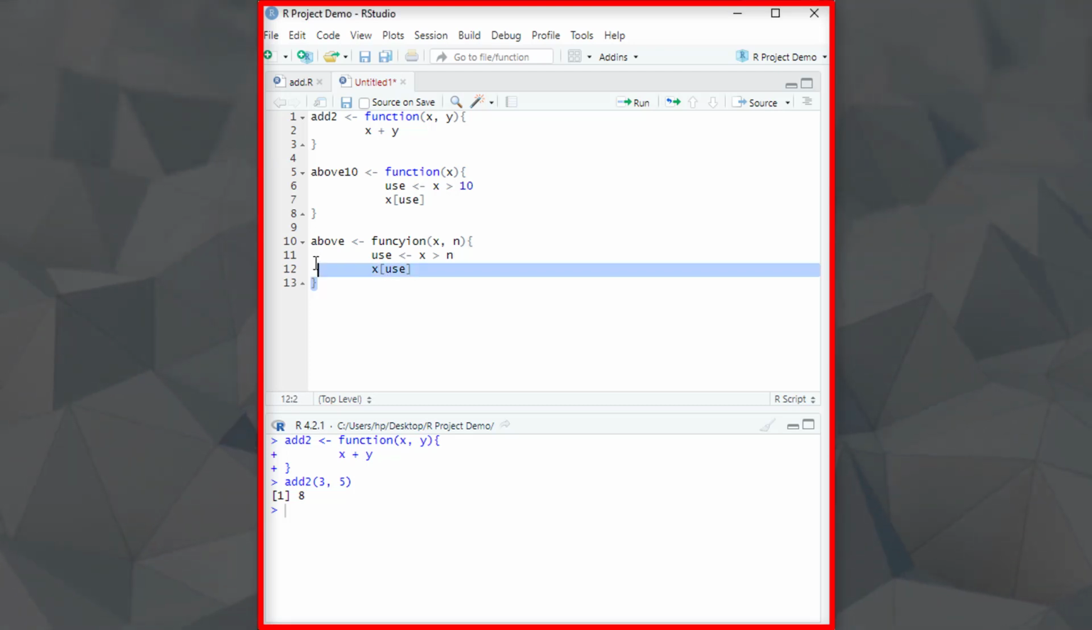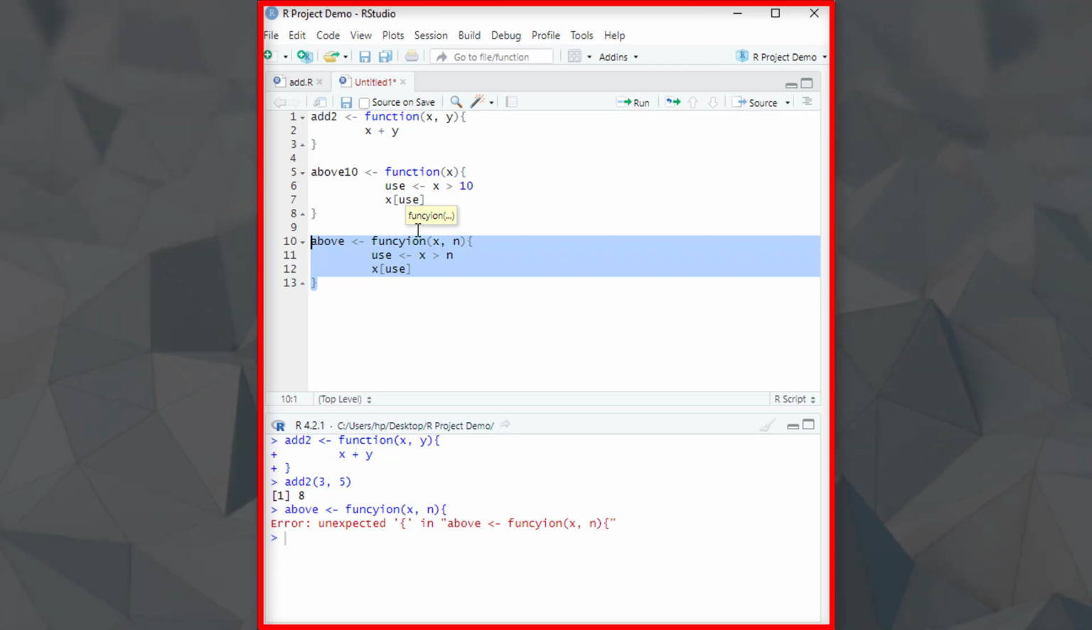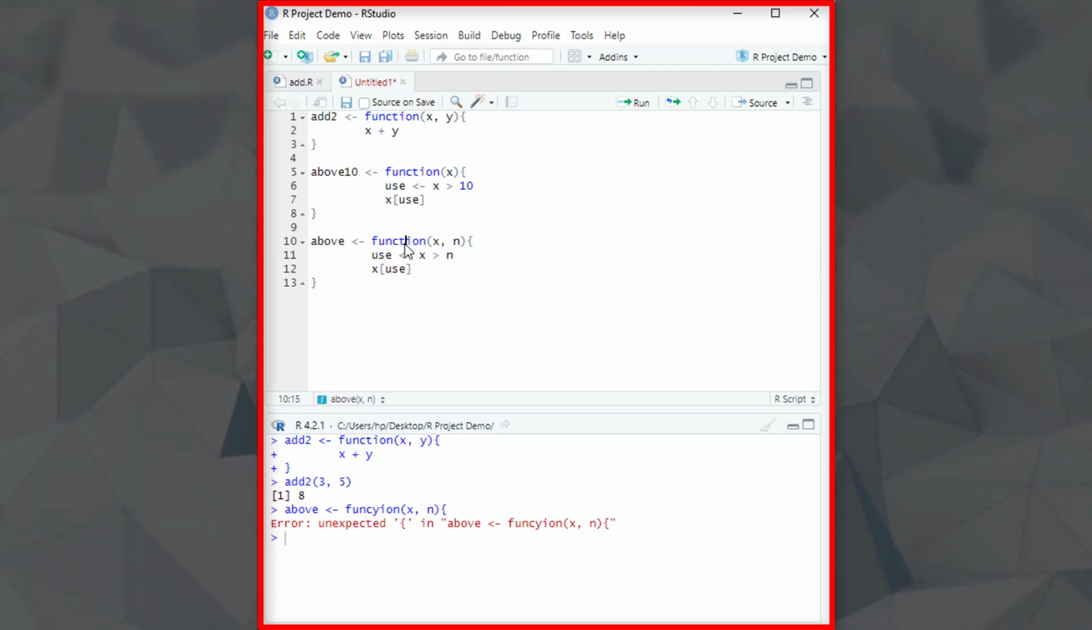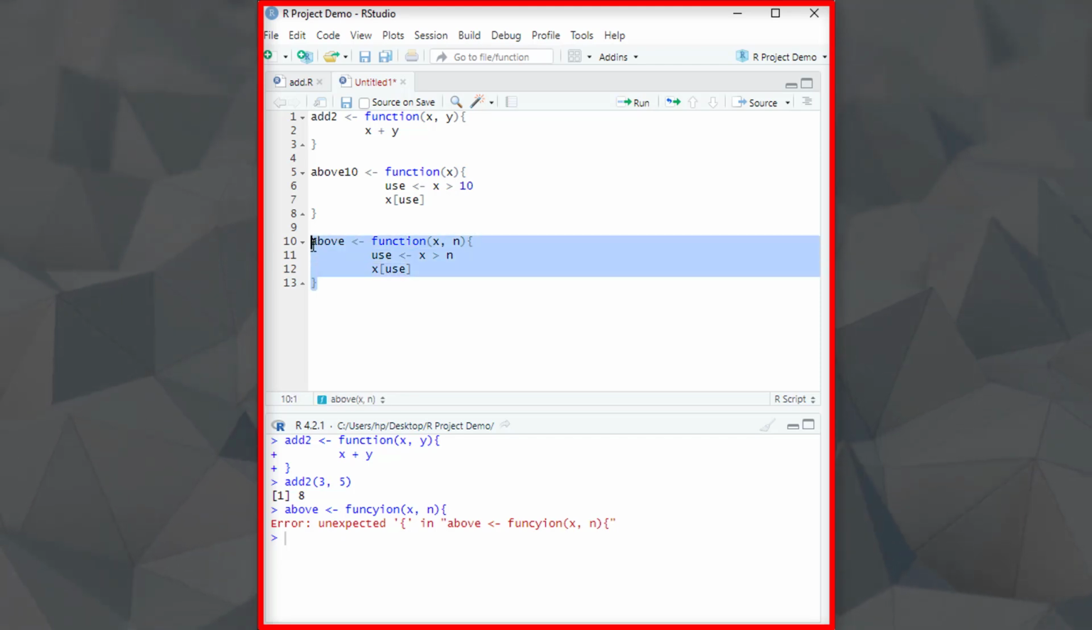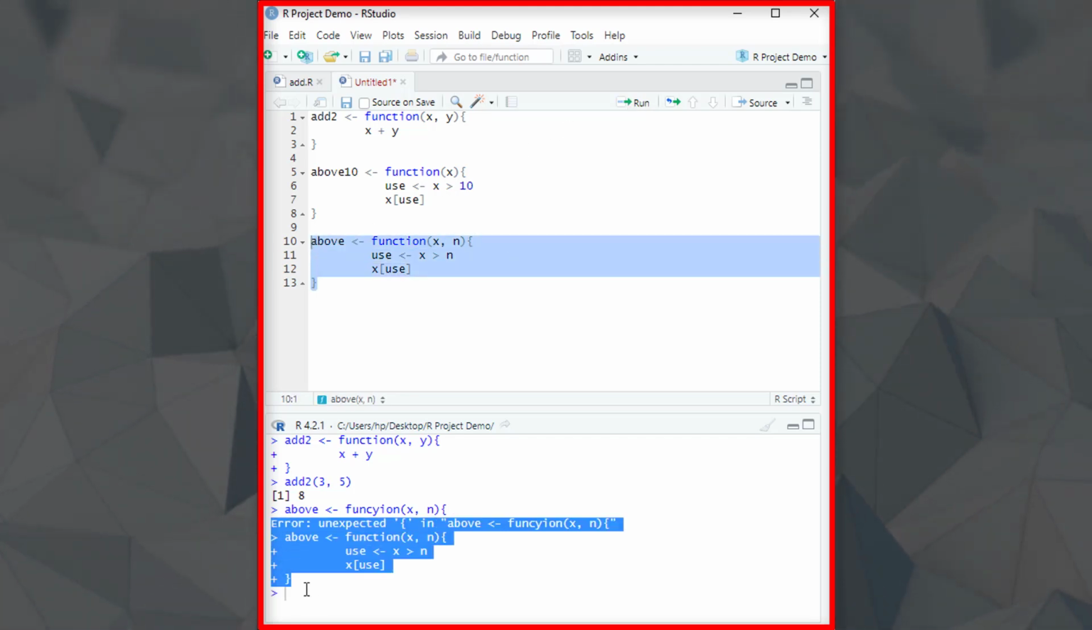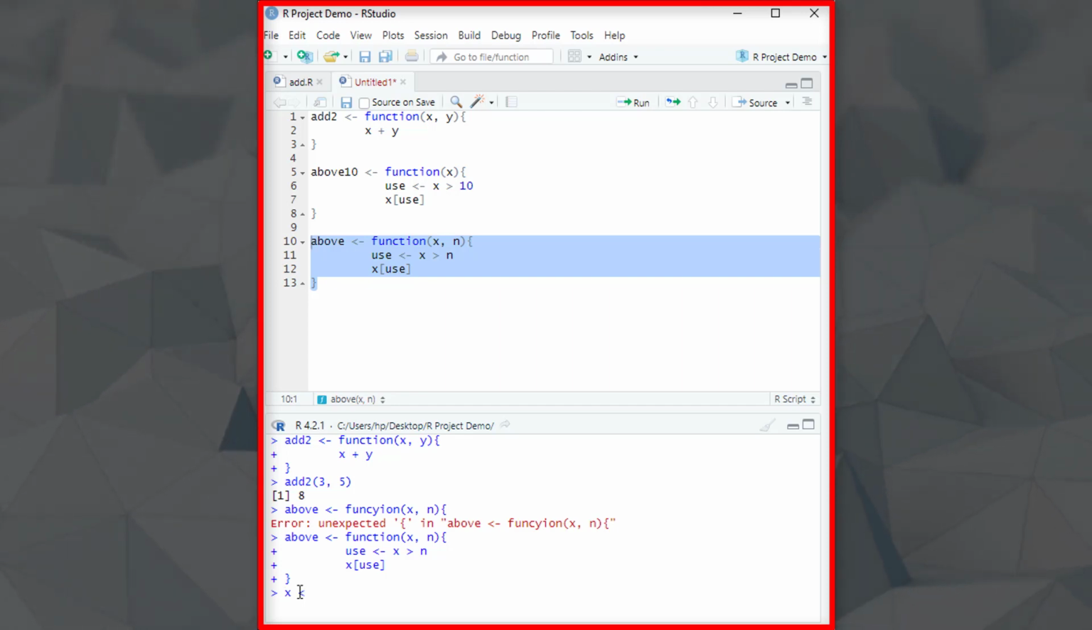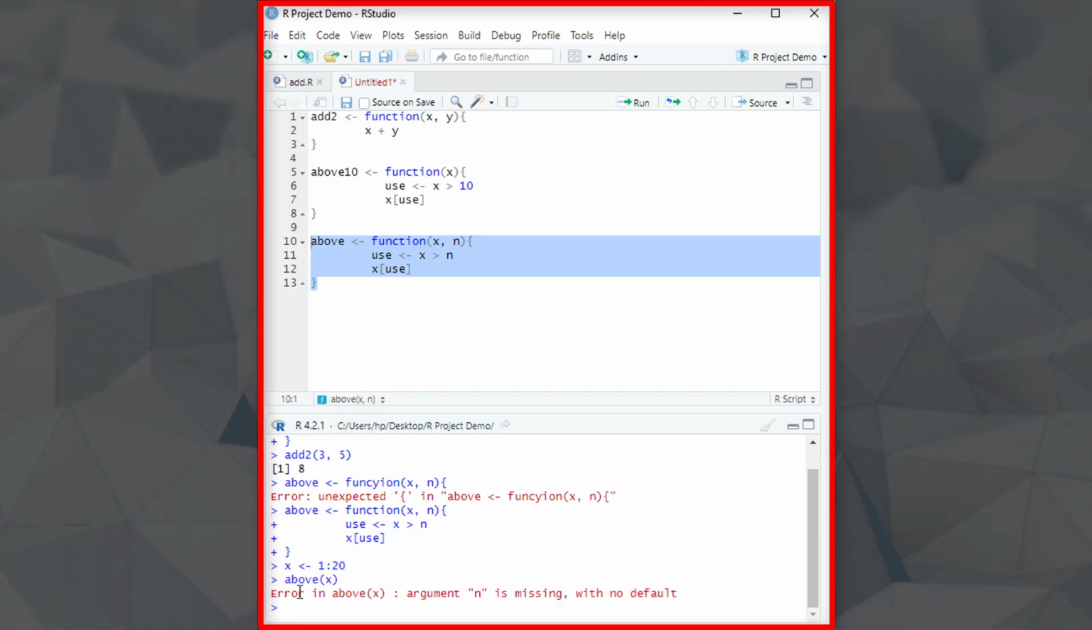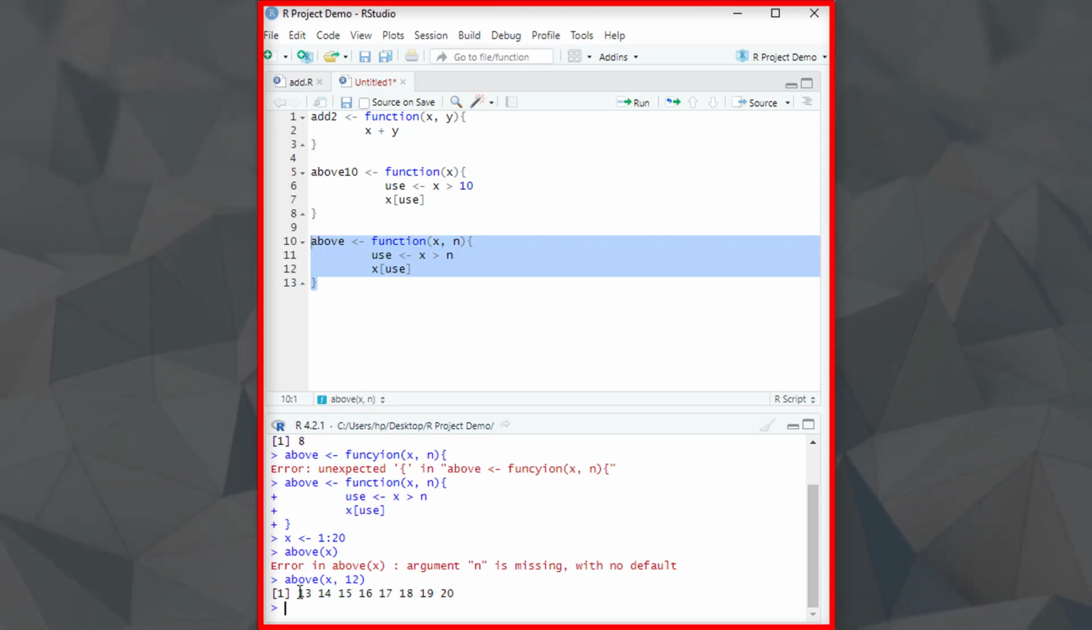So now if I source this function here, oops, I made a mistake here. Let me correct it. Okay, it's fine now. I'll source it again, and now I can run my function here. So I'll just create a vector, let's say x, which is 1 through 20, hit enter, and I'll say above x. Oh, you see, I didn't specify the number n, so it's not going to know what to cut it off at. So I need to specify the threshold. So let's do 12, and you can see it returned all the numbers that are greater than 12. So that's as we expected, and so the function appears to be working well.